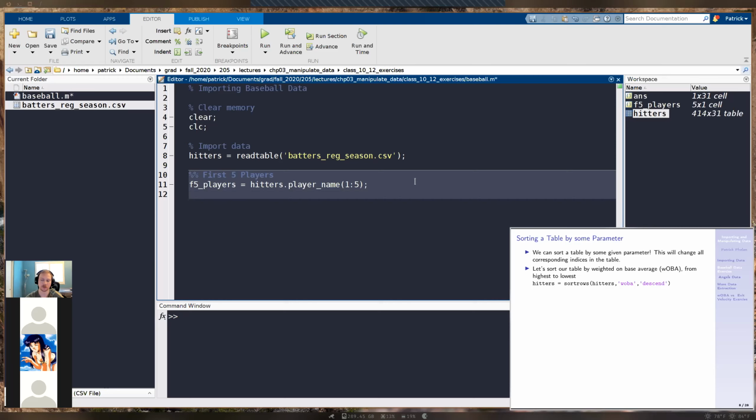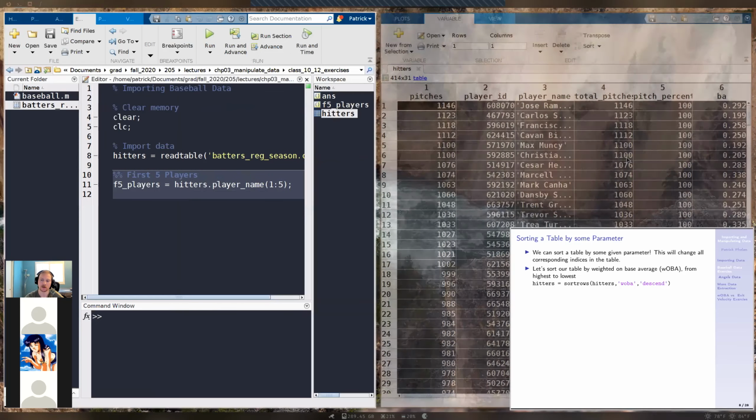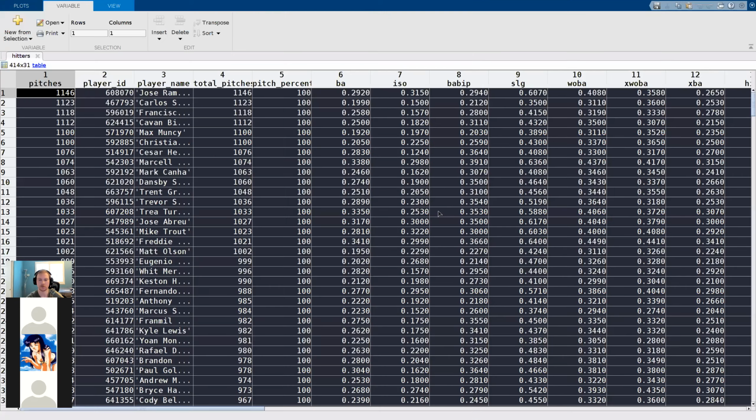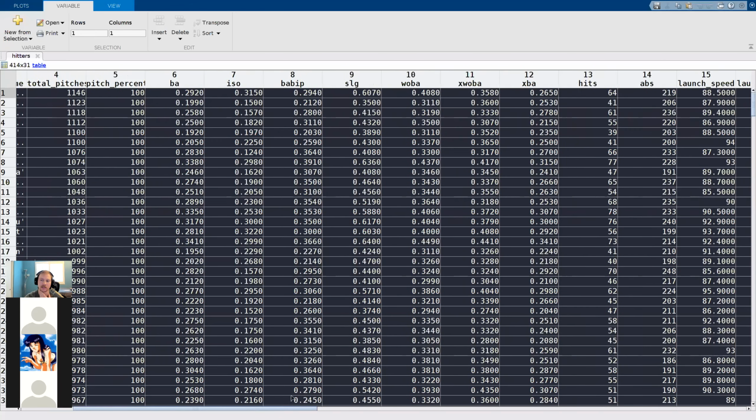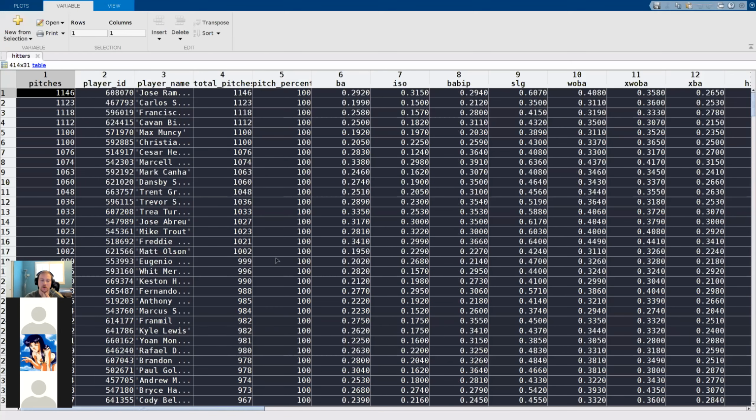Okay, so we can sort our table by some given parameter. And this is going to change all of the indices that we have in the table as well. So if I open up the table here, off the bat, unintended pun, I don't know how I have this table sorted by default. I'm not sure from where I downloaded it how they sort it by default. I forget.